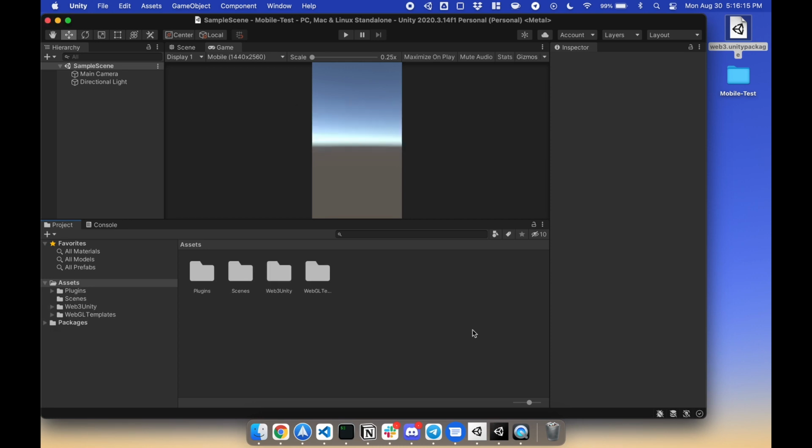And in this example, we're going to have two scenes. The first scene is going to be your login scene where it connects to the mobile wallet. And the second scene would have a send button. So let's look at the first scene.